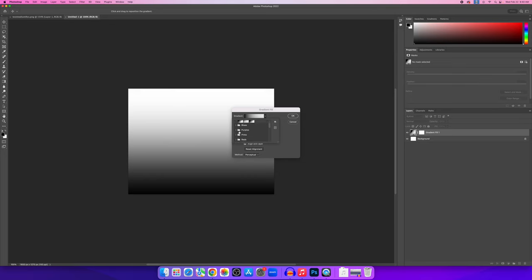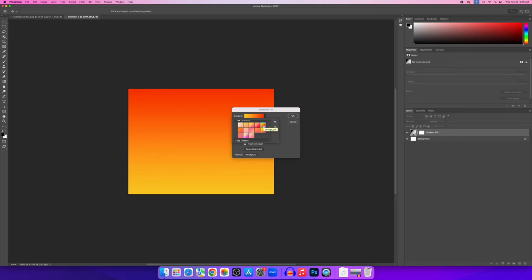Let's see here. We will work with this orange one. Okay. And then let's change this to radial. And there's a couple of other options. You can change it, you can rotate it, and you can also scale it up. I'm going to scale this up to 195. All right. And click OK.